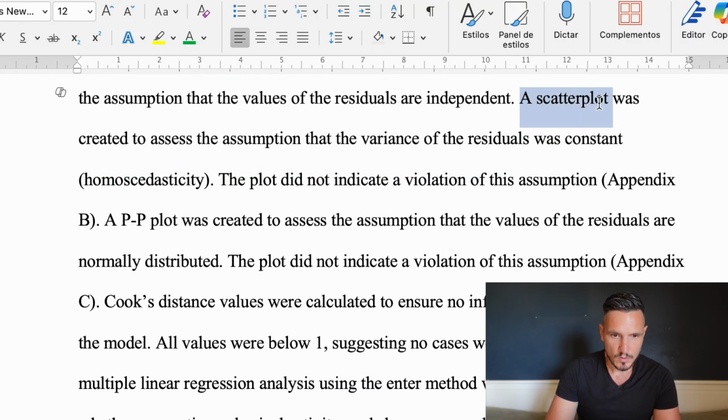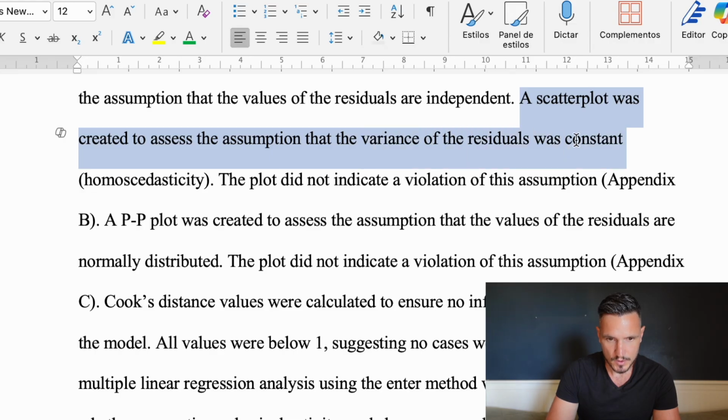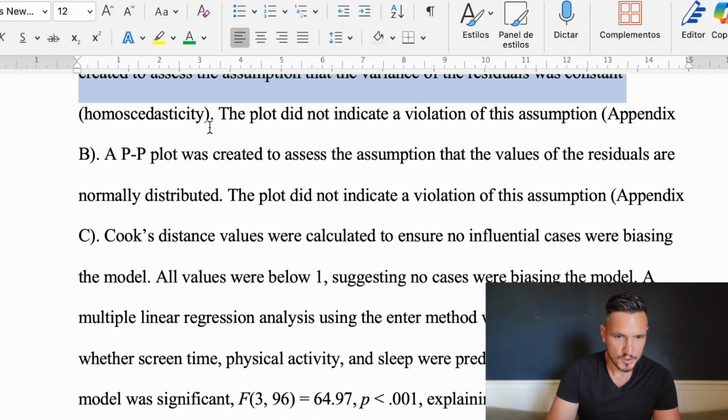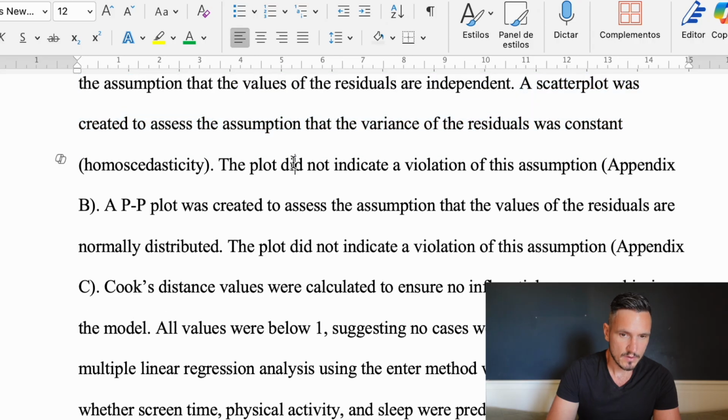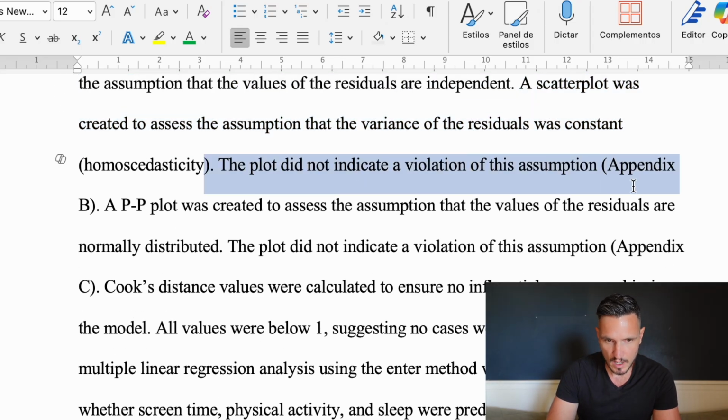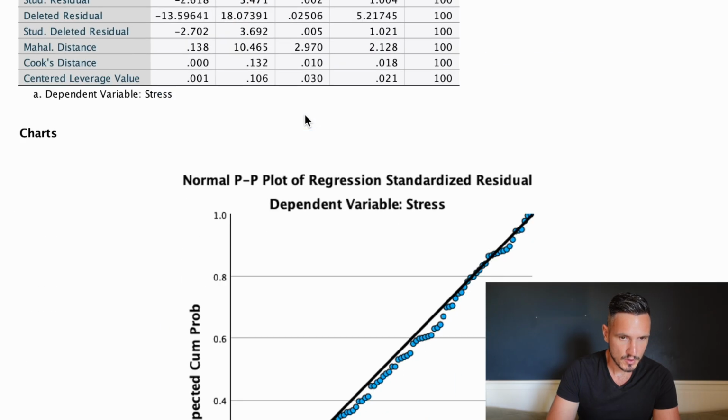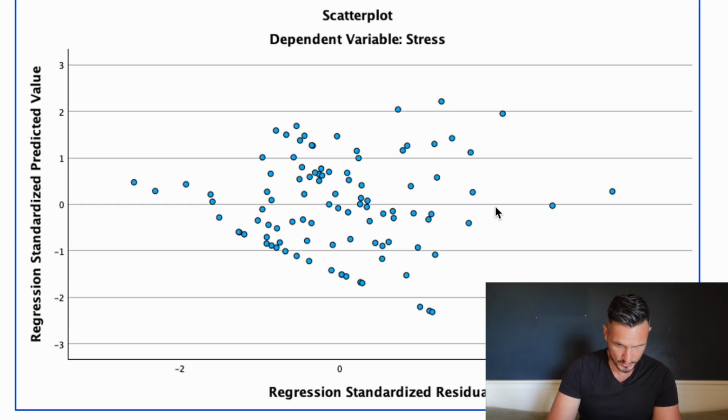Next, I've said that a scatterplot was created to assess the assumption that the variance of the residuals was constant, which is known as the assumption of homoscedasticity. And I've said that the plot did not indicate a violation of this assumption, and I've referred to Appendix B based on the assumption that I would be including this graph here as an appendix.